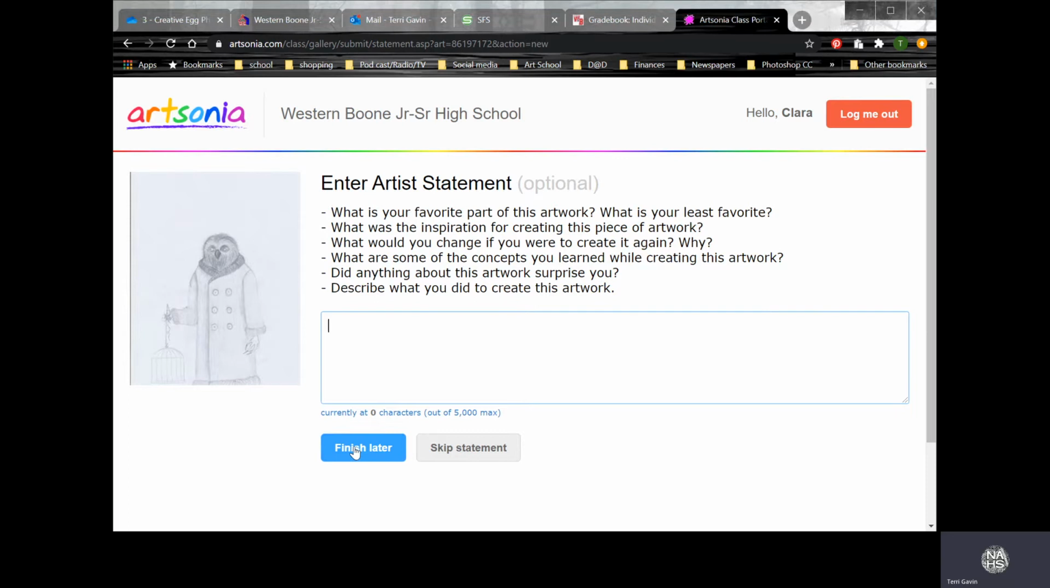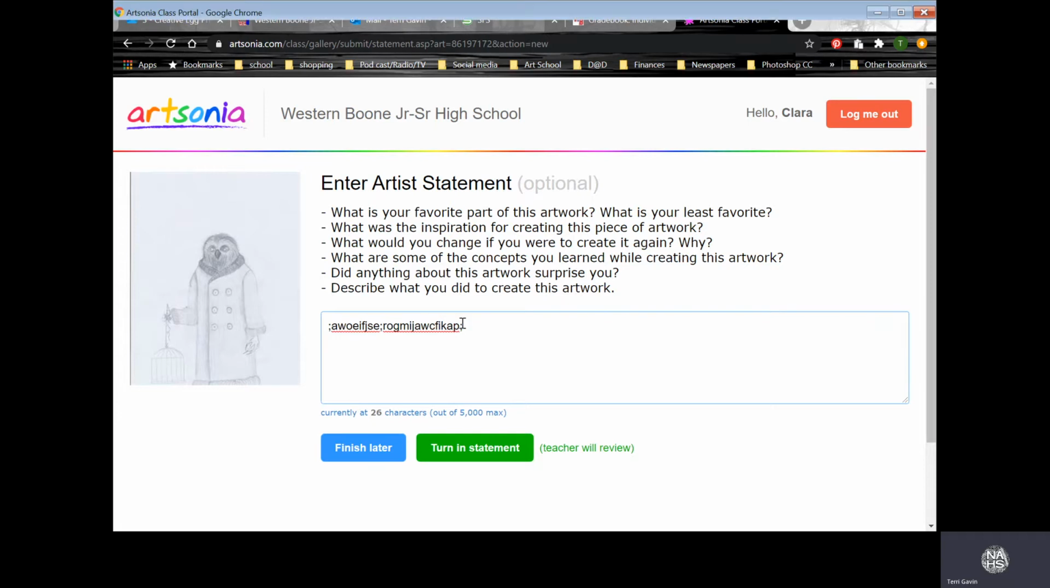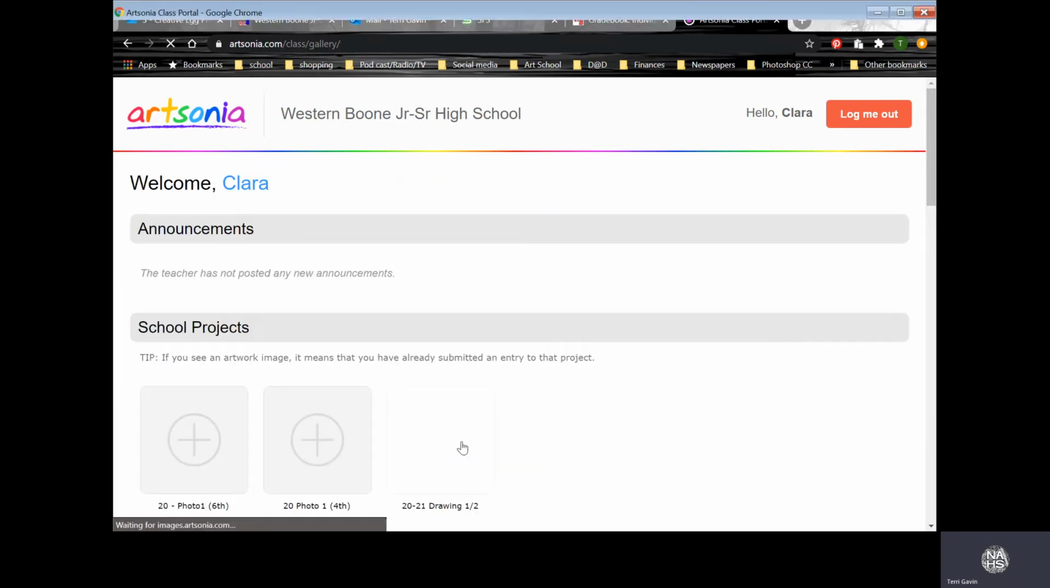Once you get that finished, I'm going to say, now it says skip. You can't skip. So I'm going to print gobbledygook. So, whoa, I have a statement. Now, this is not going to help you write it properly. So if you want to write your statement, make sure you have someone else help you check your spelling and your punctuation. Once you've got your statement written, turn in statement.